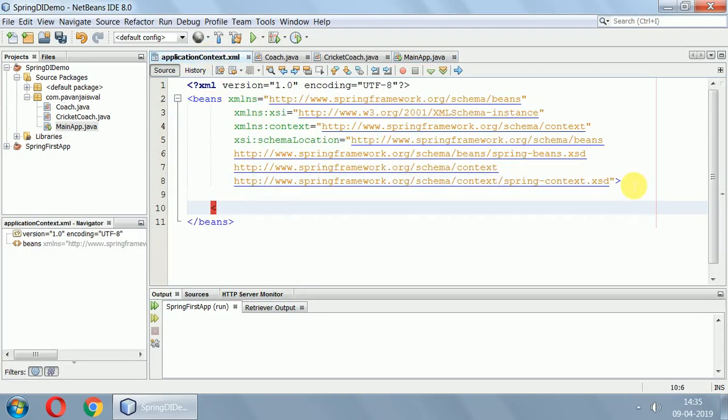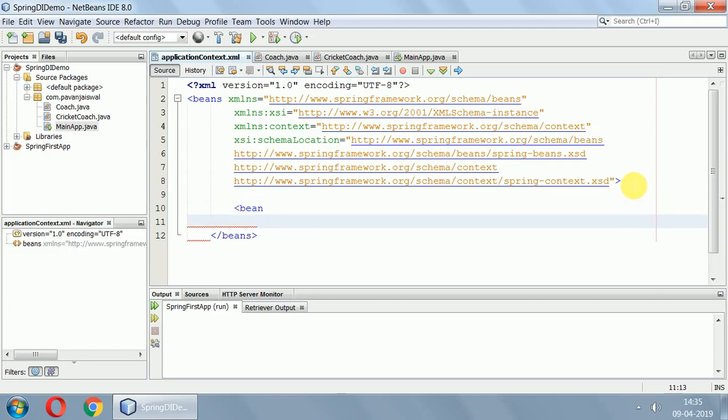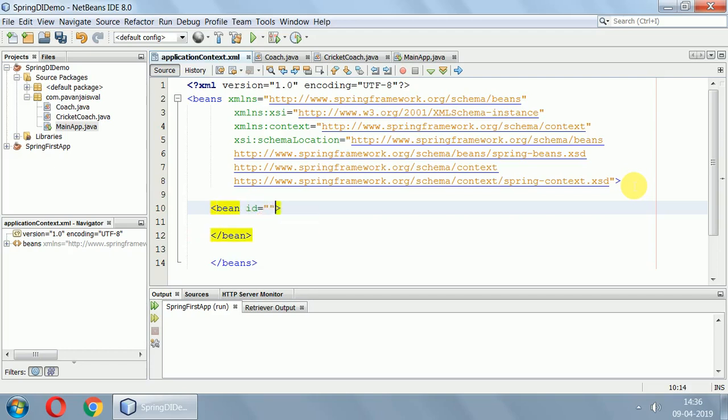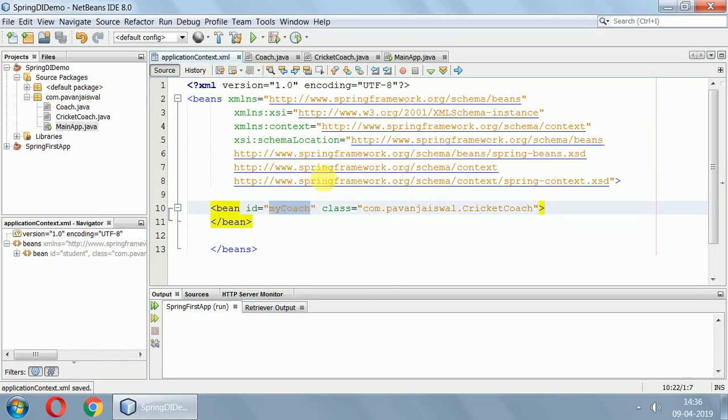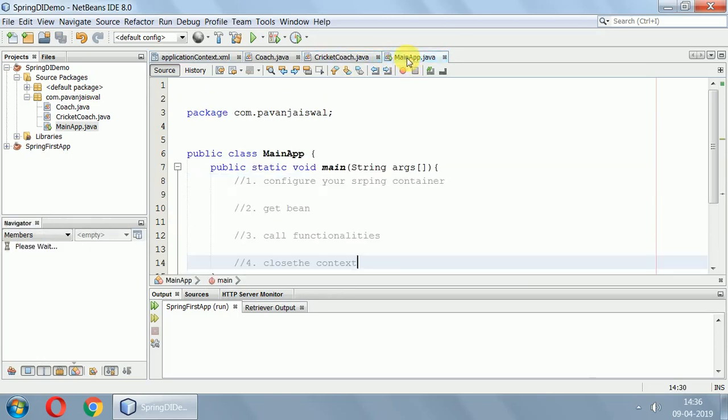Let's create a bean first. Bean of whom? You tell me. Correct, so bean of cricket coach. Say ID, say my coach. What is the implementation class? Say com.pavanjaiswal.CricketCoach. And this time, let's try this much before you go for property and constructor tags. So what you have done, you have got the bean which will instantiate this bean. Can you use that bean here?